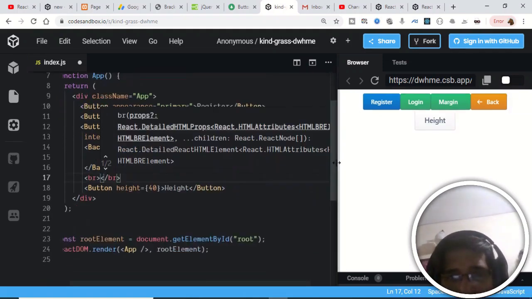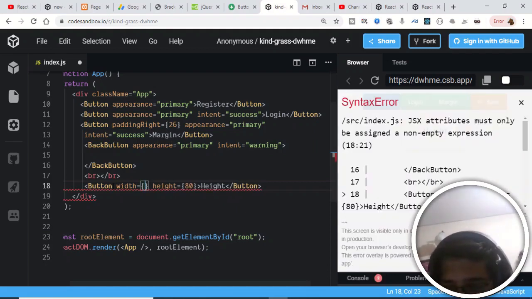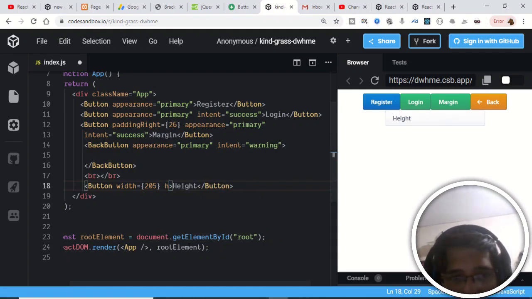So if I want to change the height to, let's suppose, 80, you can see that 80. Similarly you can also change the width. So for width you can provide, let's suppose, 125, so 205. You can see that it is changing the width also. So you can just play around with these values if you want to change the width and the height of the button. So this is basically how you change the width and height.